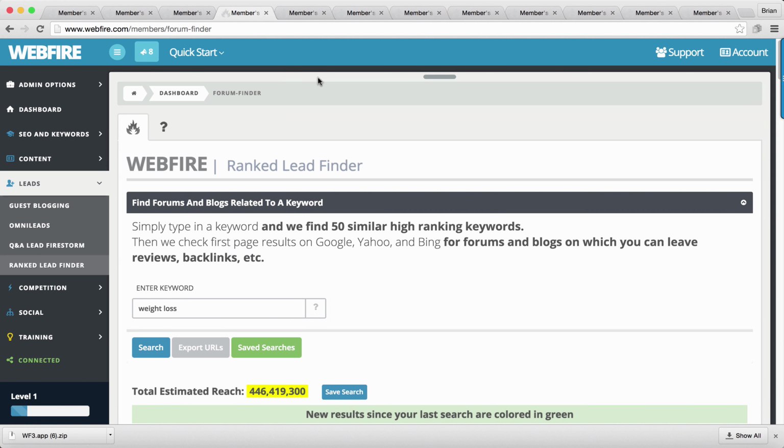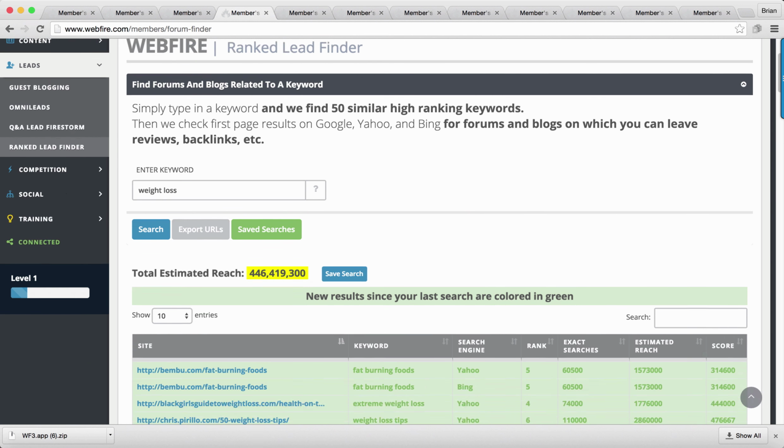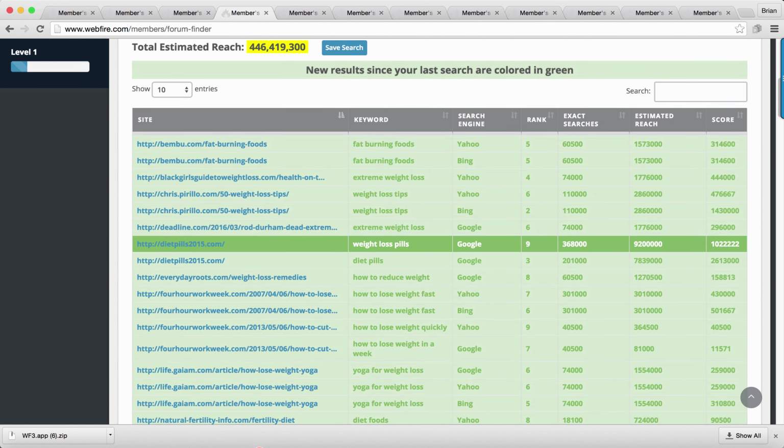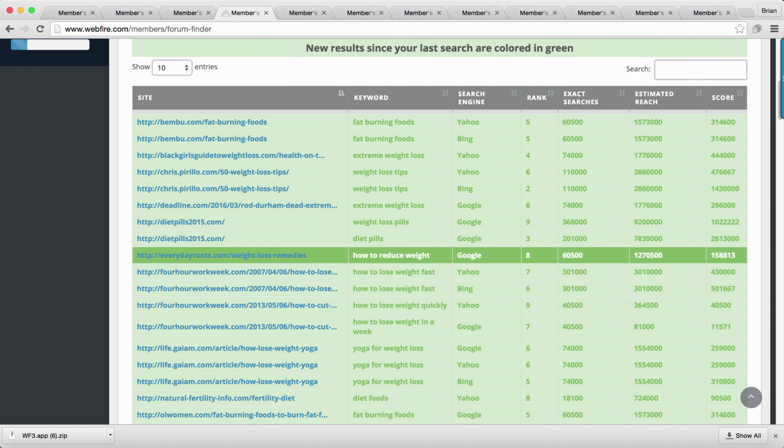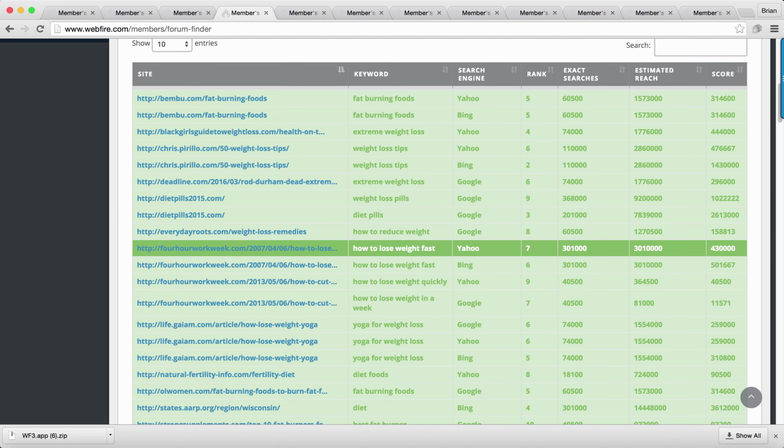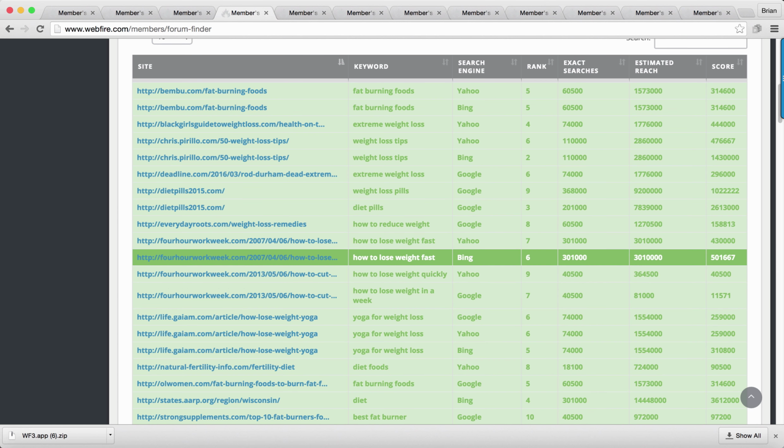search I have right here. This is a great one where you type in a keyword in your niche, and it will find 50 related keywords, and then it will search the front page of Google, Yahoo, and Bing, and it will only list sites on the front page of Google, Yahoo, or Bing that you can leave a post, comment, or reply on. If you can't leave a post, comment, or reply, it won't list it. So it will only list sites that you can leave a post, comment, or reply on.